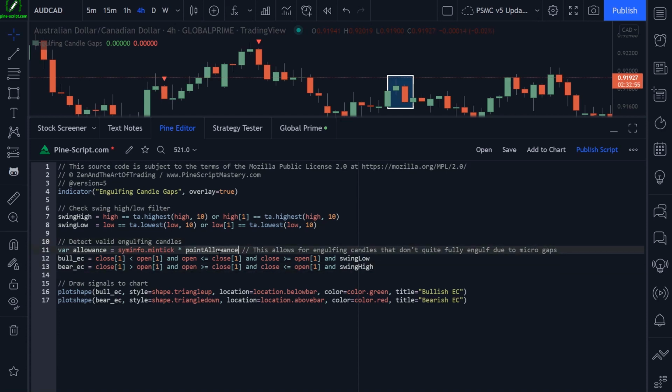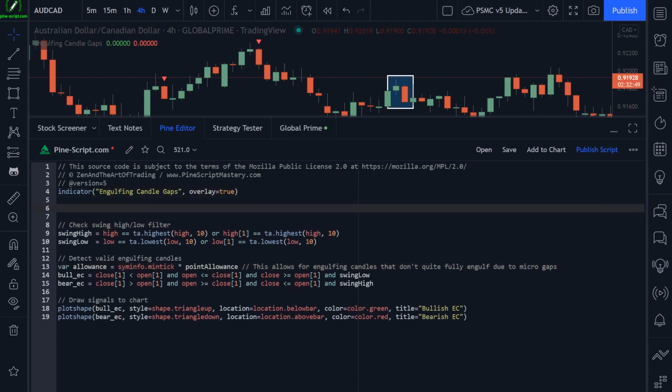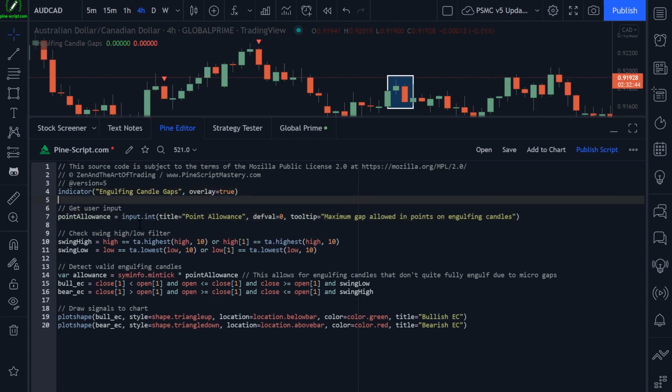You can see that it has a variable here called point allowance that has not been defined yet. That's because that's a user input. I like to make this a user input. So let me copy and paste that user input back into the script. It's just a simple integer input with the title point allowance, the default value of 0, so it's technically disabled by default, and the tooltip here explains what this does.